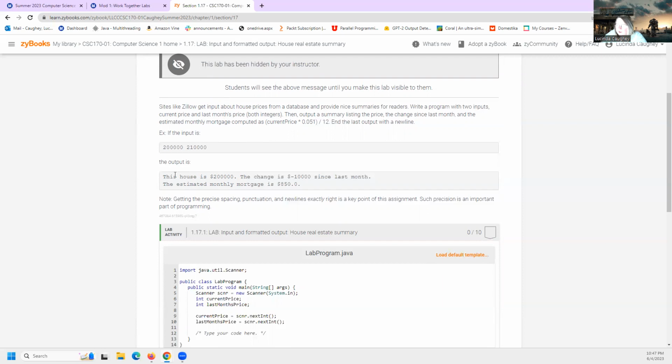So if you look at this, you have many strings here. You have this house is $. You print that out, and then you're echoing this 200,000. And then you're printing out a period. The change is $. This is another literal string, period, to that $. Then this value is what? It's this month's price minus last month's price.